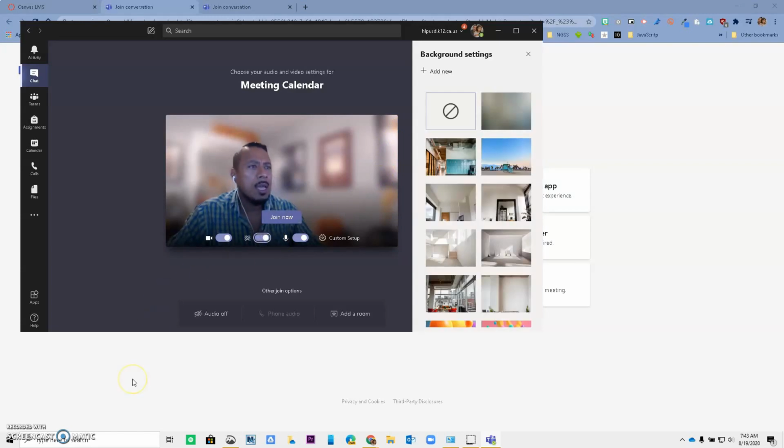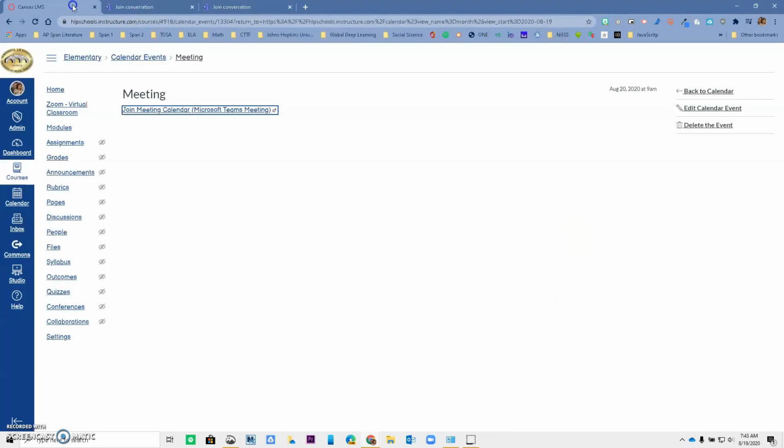So I hope this gives you an idea about the many ways in which you can use Microsoft Teams to schedule a meeting through announcements, through modules, through assignments, through the calendar.